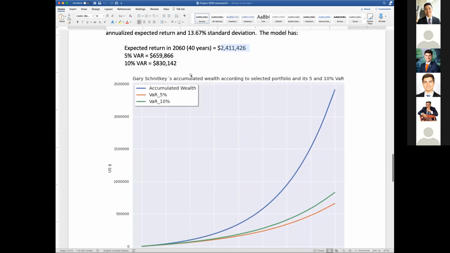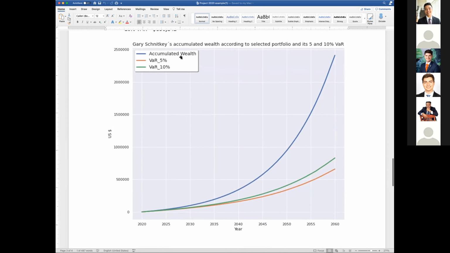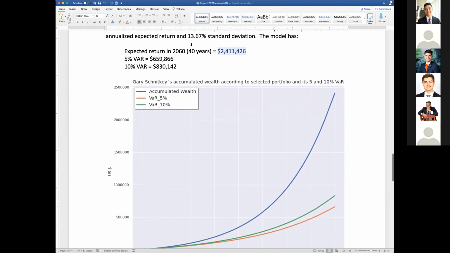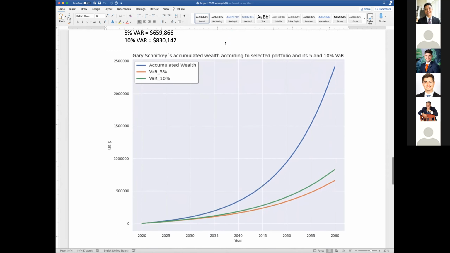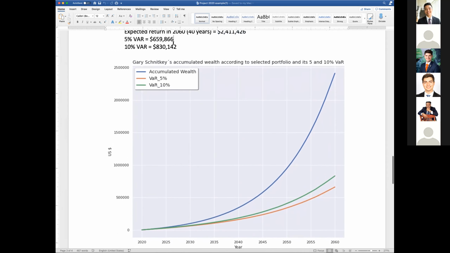Again, what I want you to do with this wealth module is get a feel for what your expected wealth level will be at the end of this period, and also the potential downside that exists here. Again, we'll talk about that in a minute, and we'll come back and talk about this wealth model. It'll be very easy to do, pretty straightforward. And if you start out with $400 and make 75, you could have $2.4 million, which would be a nice retirement. We'll talk about what these 5% and 10% value at risk mean as well.